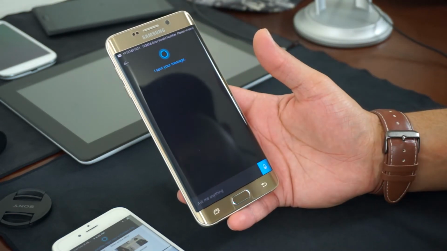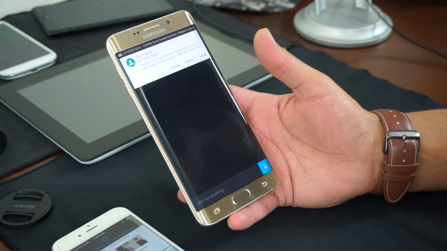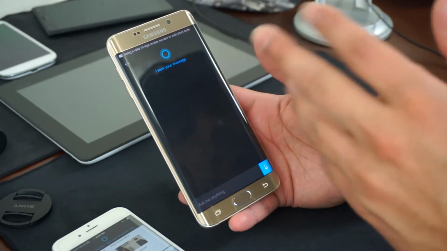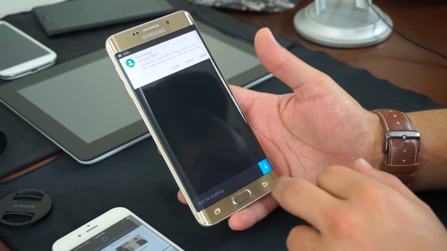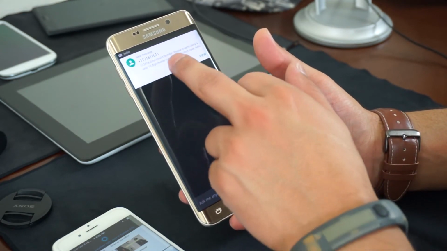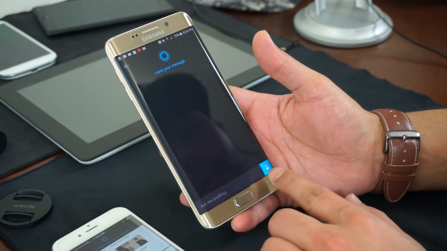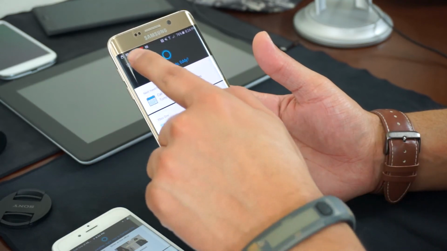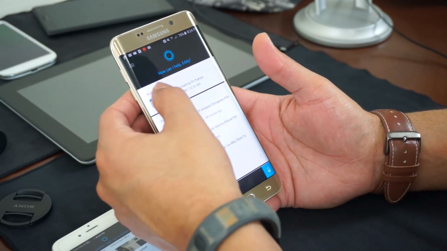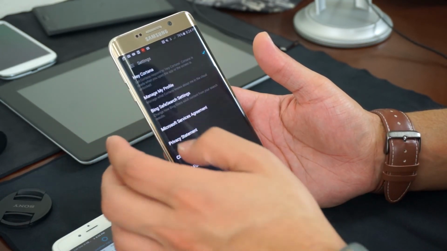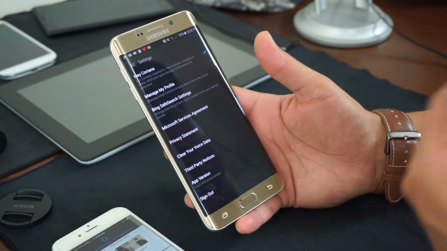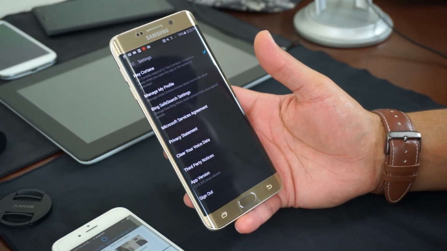I guess it sent it. But anyway, so you can do that with Android, and you don't have to do the multiple step thing. It does it right away. But as far as settings, you can actually go into settings and you have the Hey Cortana setting there. You can activate it or you can deactivate it.